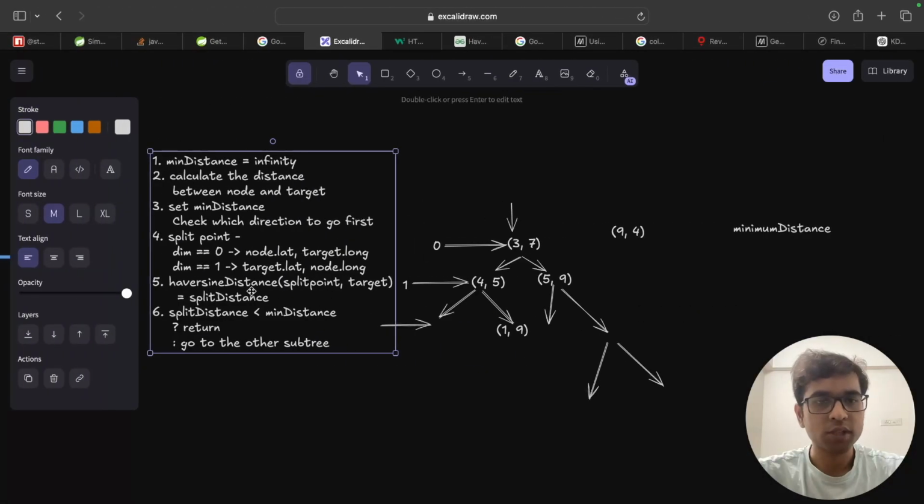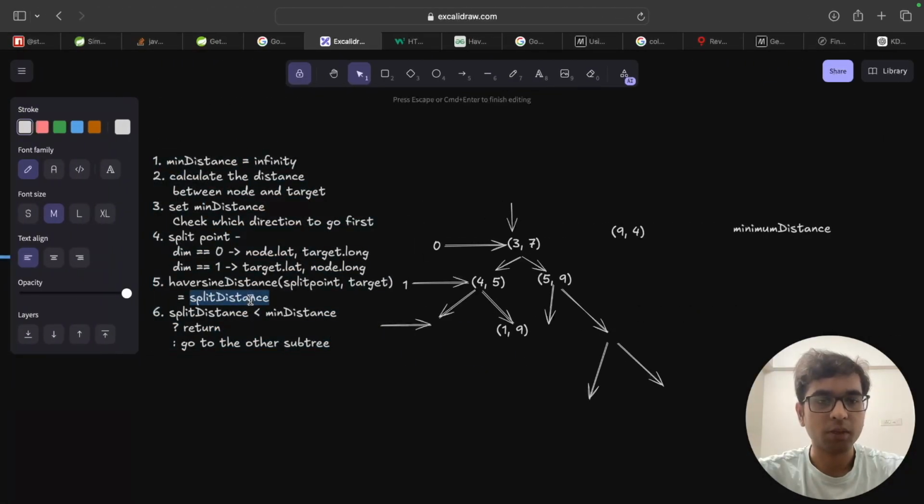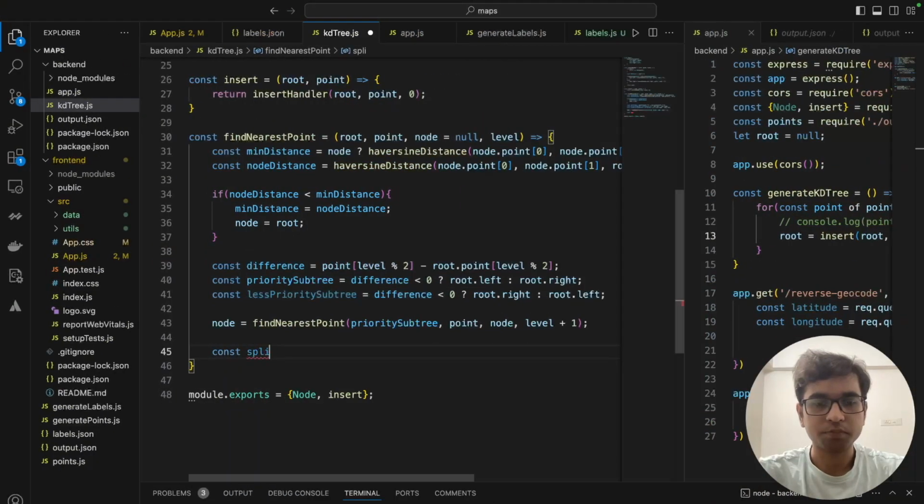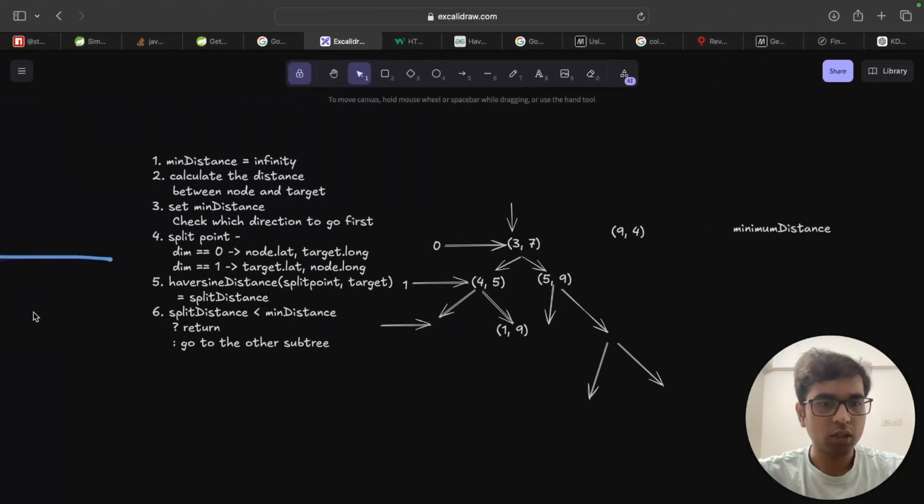Now we have to check if we need to traverse the less priority subtree as well. For that we will create a split point. We have a split point here. The split point will have this condition. So we will first calculate the Haversine distance.